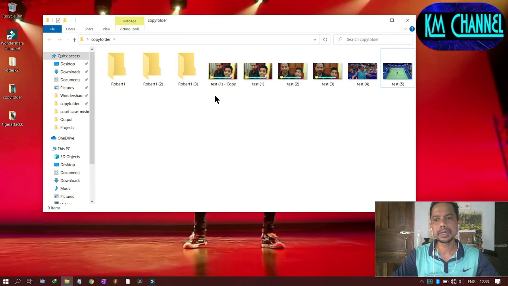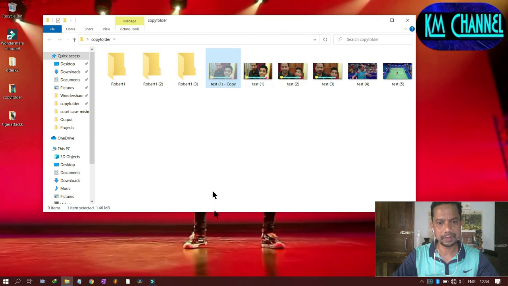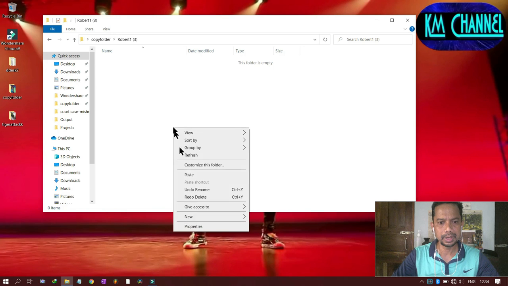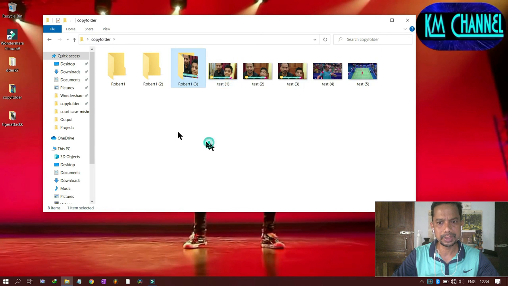So we have learnt about how to cut. Now let us say I select this file and I cut the file. Cut is basically a move command. You highlight another folder, open it, and paste. Now this file has moved from this folder, test copy folder, into Robert1 bracket 3. So this is how cut and copy differ. Copy is creating a replica, and cut is moving the file.